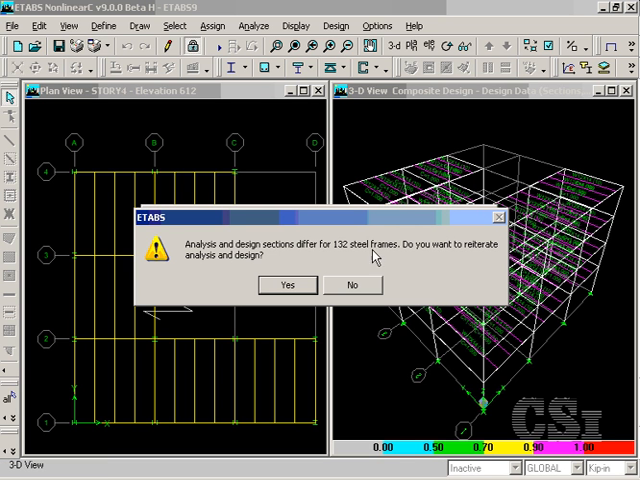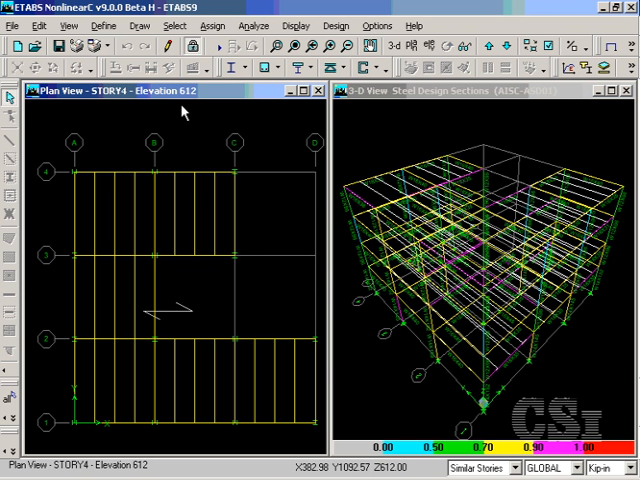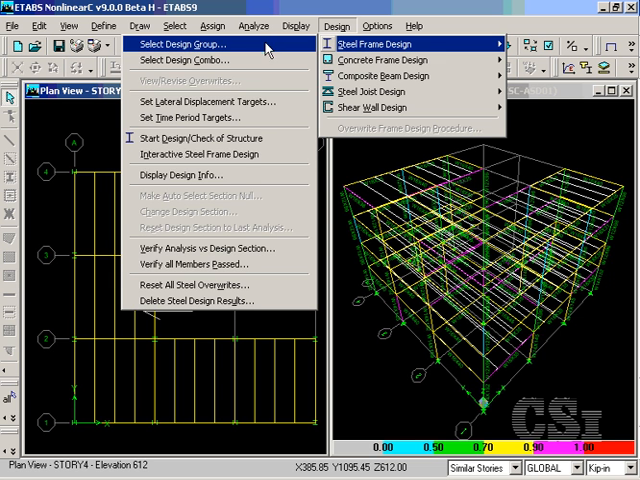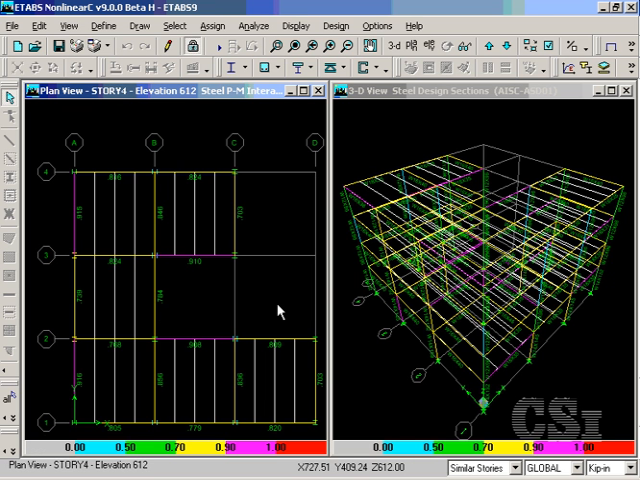The initial design is complete, and this form indicates that the design sections chosen differ from those of the initial analysis, which were simply the median weight sections from the auto-select list. Change back to the plan view and click on the Design menu, Steel Frame Design, Display Design Info, and make sure that the PM ratio is selected. The member design results are now displayed in the plan view.